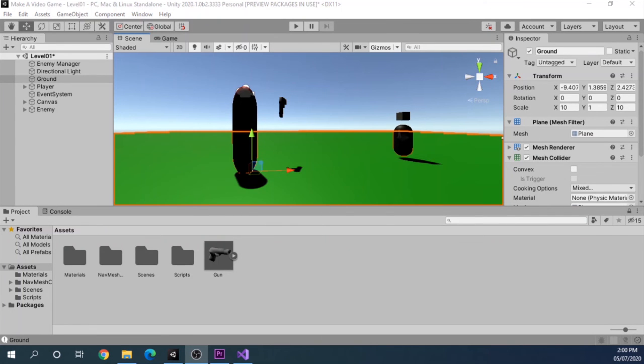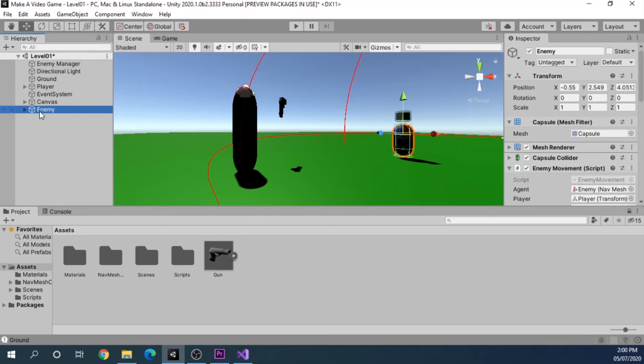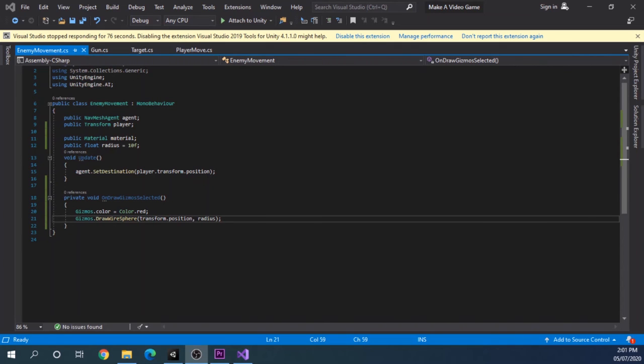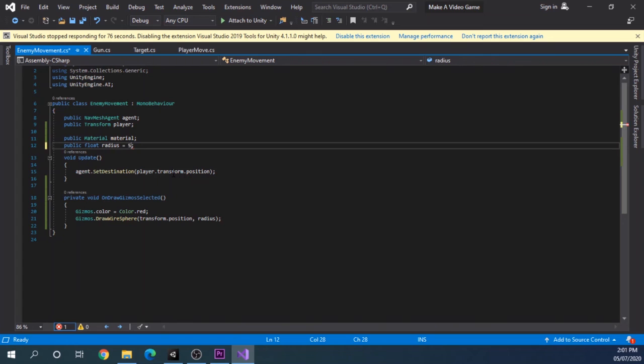Alright, so we are in Unity, and if you go to our enemy, you see that we have a search radius which is very big. So I will reduce that to 5. In the radius place right here, let me just change that to 5 and save it and head back to Unity.